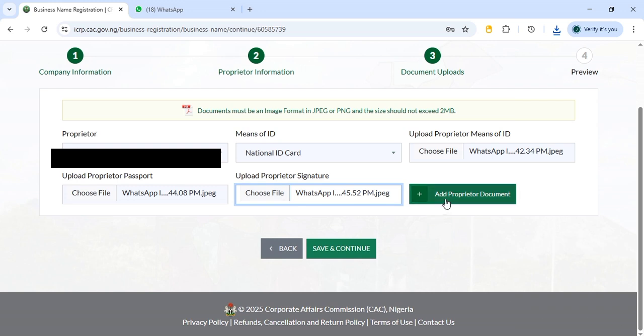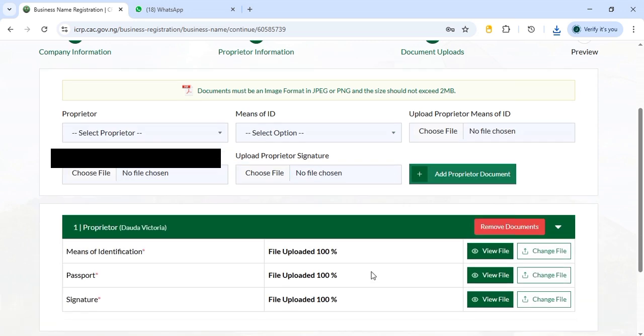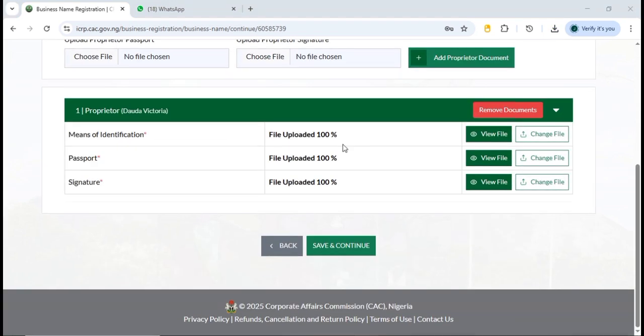So you just click on add proprietor document here. You toggle that. So this is where you preview all you've done. You can see that they've shown us that the means of identification file upload is 100%, the passport also 100%, the signature as well 100%. If you want to view the file or change the file, you can just click here to view the file or to change the file. So if you are good with it, you click on continue.